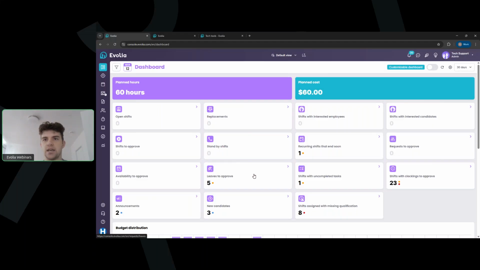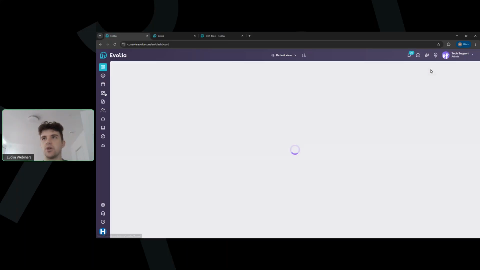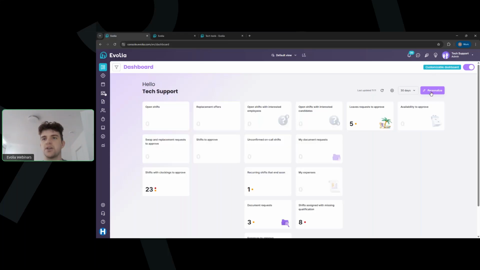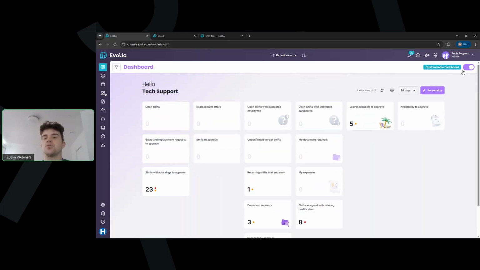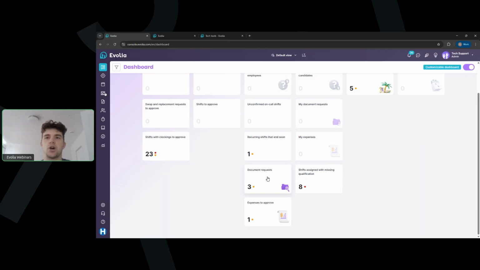So in that case, I'm just trying to find them right here. Let's go into customizable dashboard. So yeah, here they are. If I go into customizable dashboard, I have my document requests that are in here. So these are either requests that I've received or that I have sent.